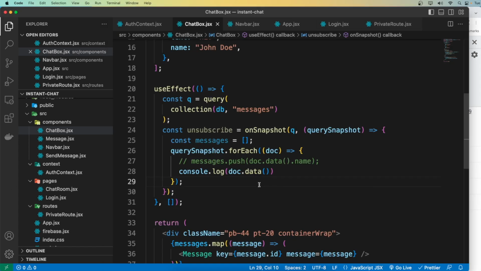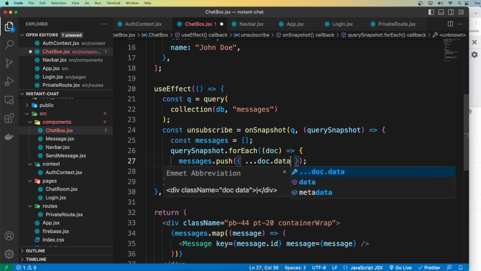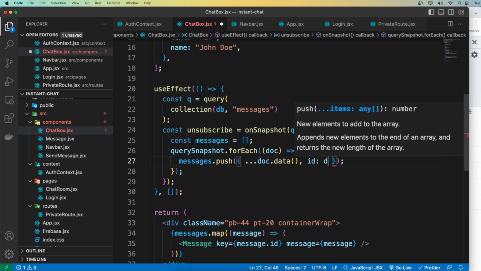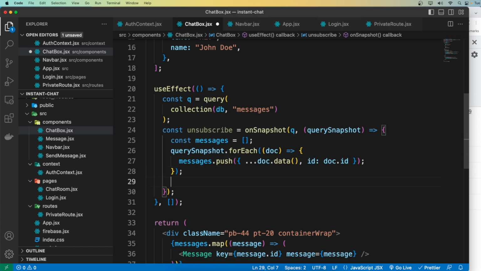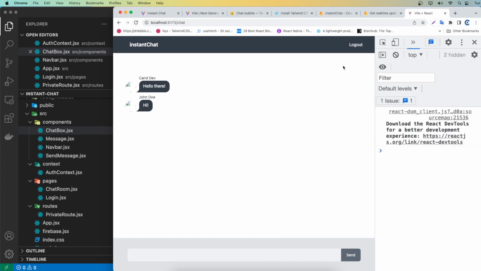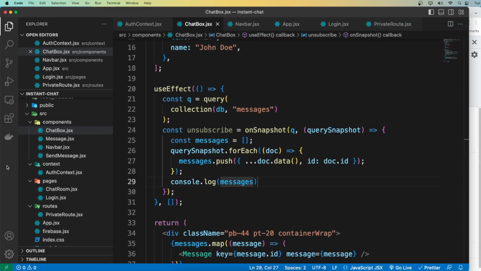So what we need to do basically is I'm going to push, let's put an object here like that. All right, and I'm going to add three dots here. So I'm going to do doc.data. Okay, and also I'm going to create one key, which is id, and also I'm going to access the doc.id. Okay, so now this message will have all the doc data and also have this id here. So let's try to console log the messages. So if I save and let's take a look, we have two objects inside this array and we have the text and also the id. All right, everything looks perfectly fine.